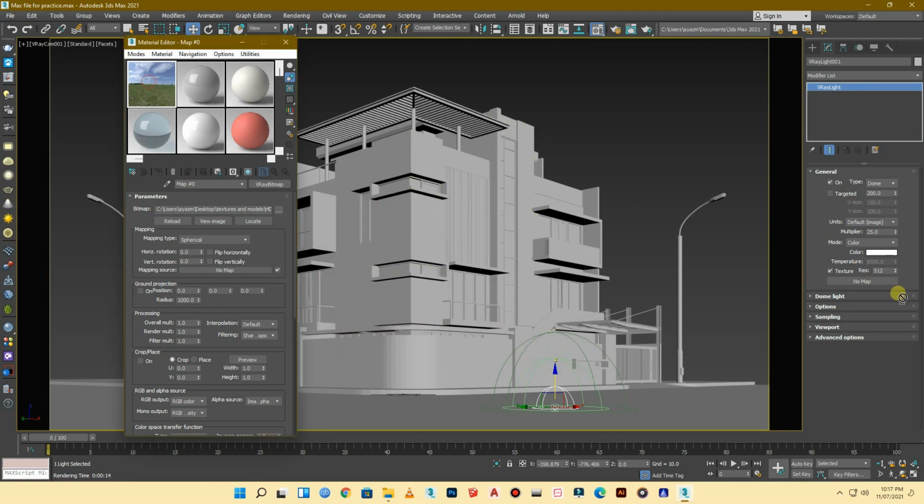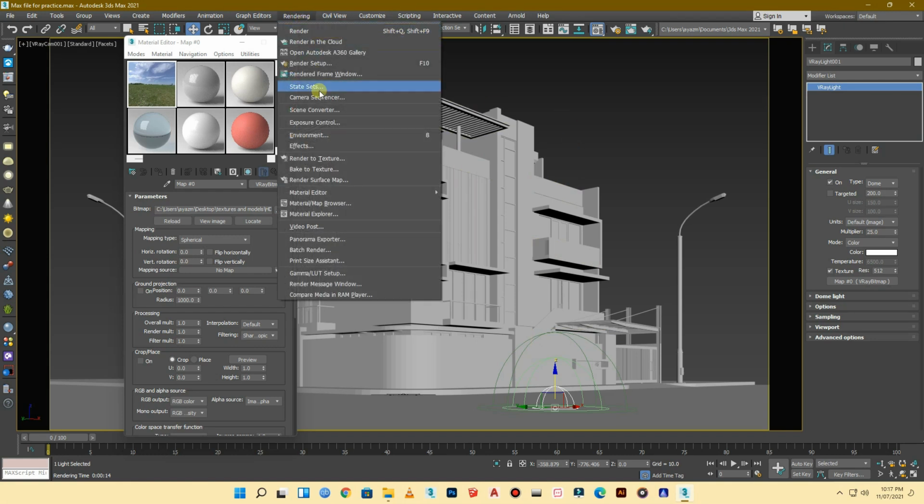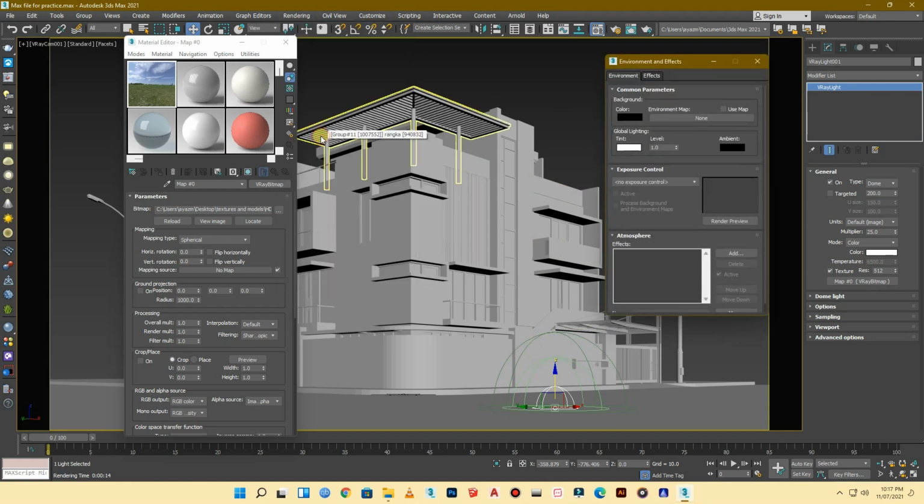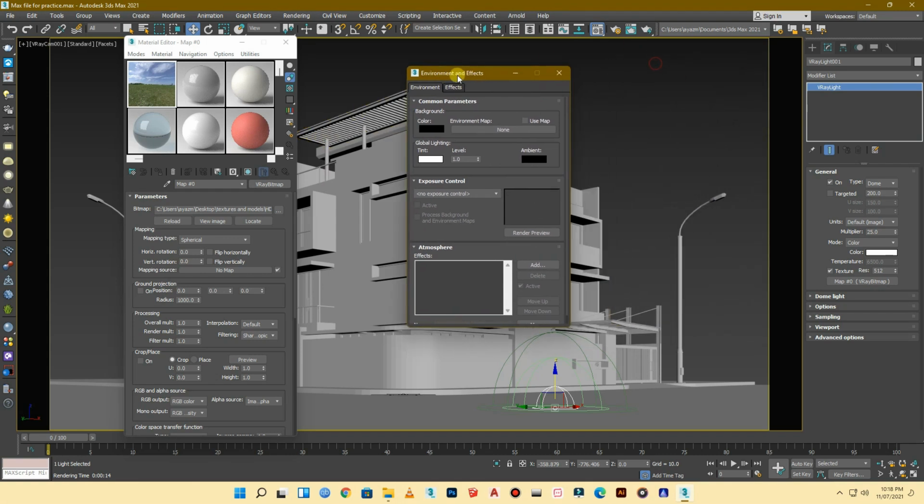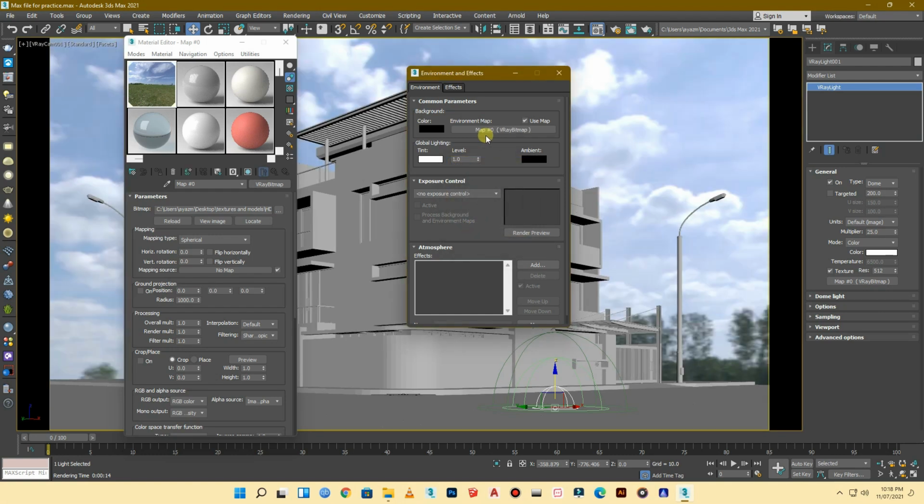Okay, now select the dome light again, and under its properties you will see there is no map. So drag the map from the material editor into the slot of the dome light, and again click on rendering environment, and under the environment there's no environment map, so click and drag the same thing again. So now you have identical maps in the light and in the environment.